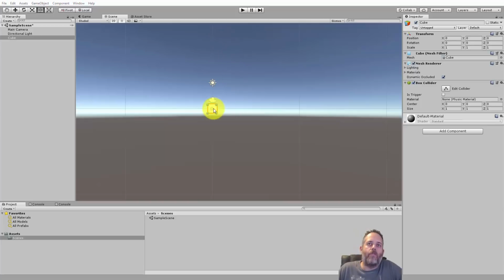Now another way I can move this thing around is to switch to the move tool. So right here is the move tool. I can also hit W while I'm over the scene view. There we go, W over the scene view to select that tool.